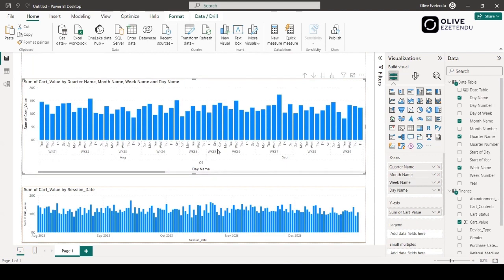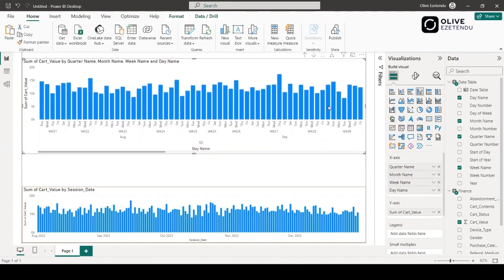Okay, so this is what a date table can do for you. I hope you have enjoyed this tutorial and you're going to be creating a date table for all of your data sets.